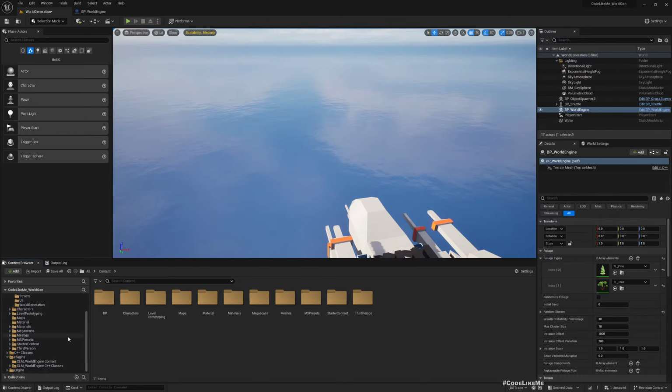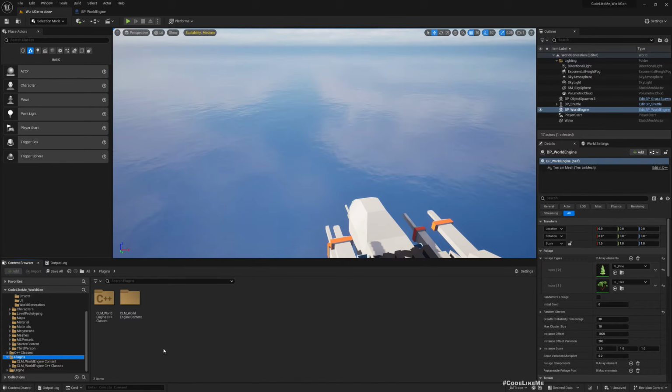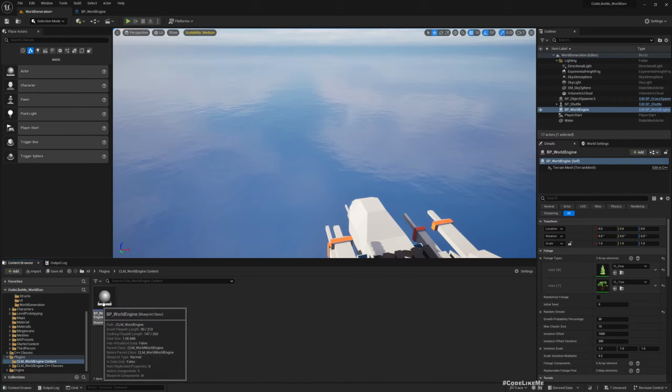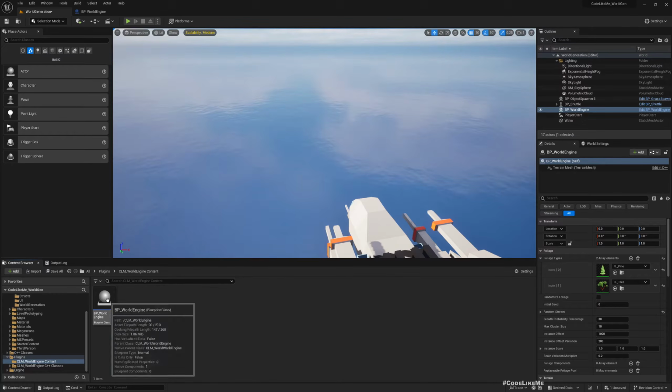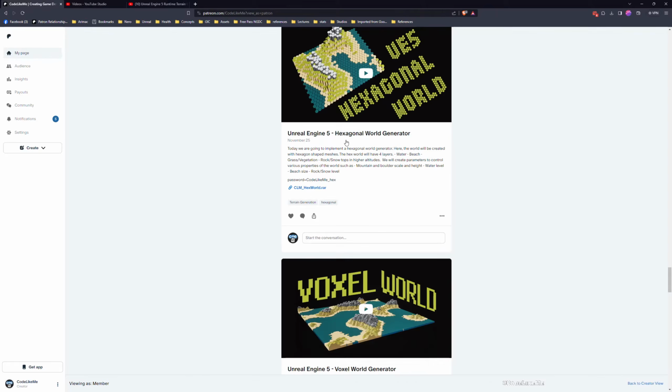And after converting this into a plugin, and once you enable the plugin in your project, you will see this world generator. From now on I'm gonna call it world engine. It will appear here under CLM world engine content. So yeah, let's see how to do that today.